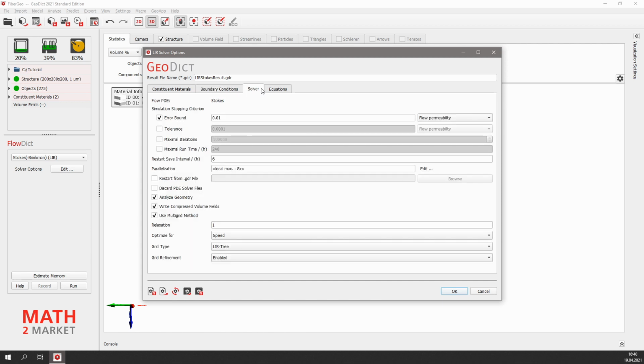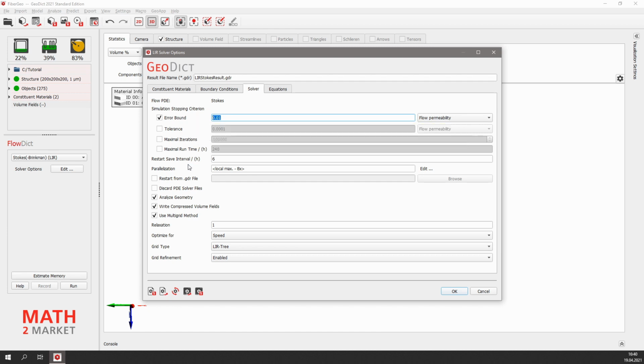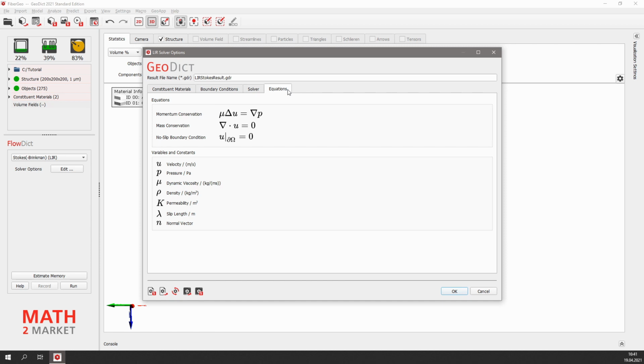Under the solver tab, we define the simulation stopping criterion. Here we stick with an error bound of 0.01%. This means that the simulation stops as soon as the relative difference between the predicted pressure drop and the input pressure drop is smaller than 0.01. The parallelization by default is set to the maximum available number of processes. Since I am running the simulation on my laptop, the maximum number of processes is 8, as the laptop has 8 cores. Under the Equations tab, have a look at the equations the solver will solve when running the simulation.